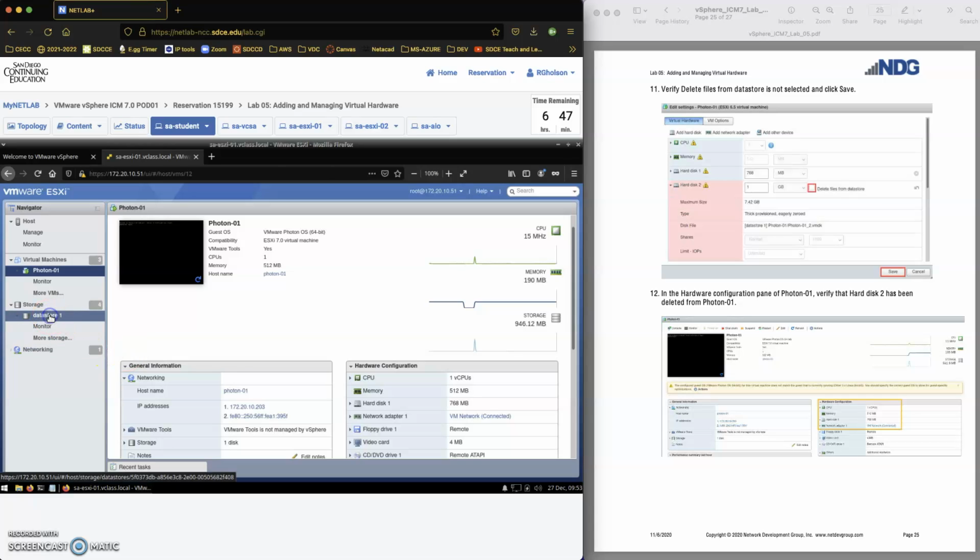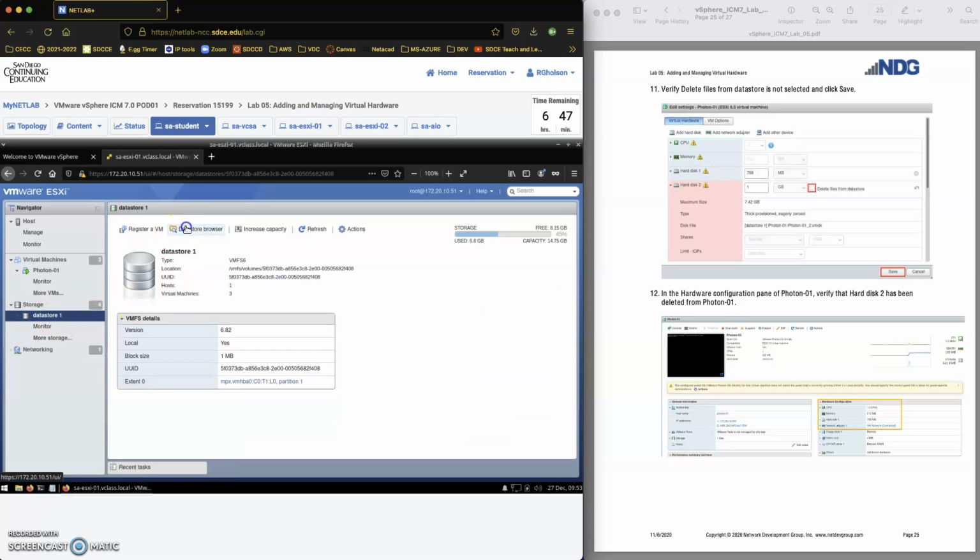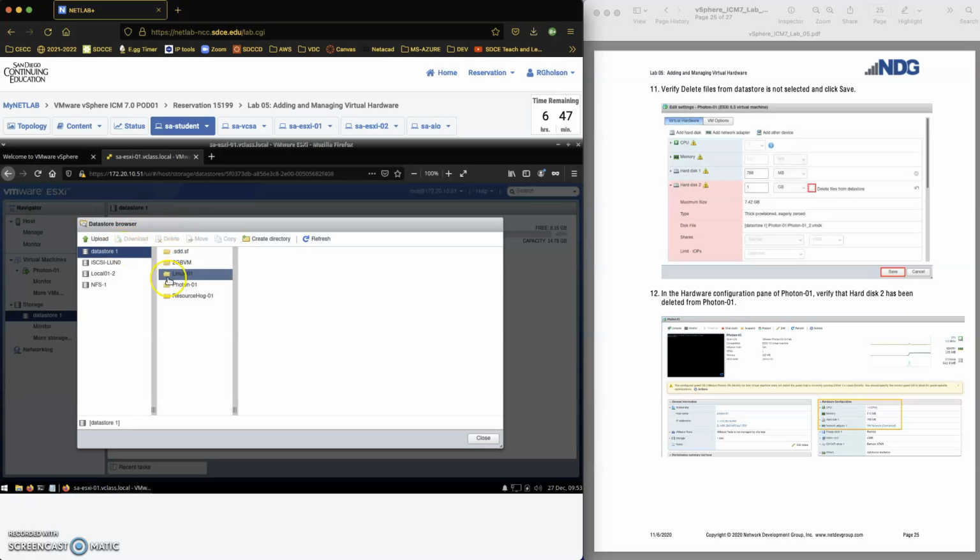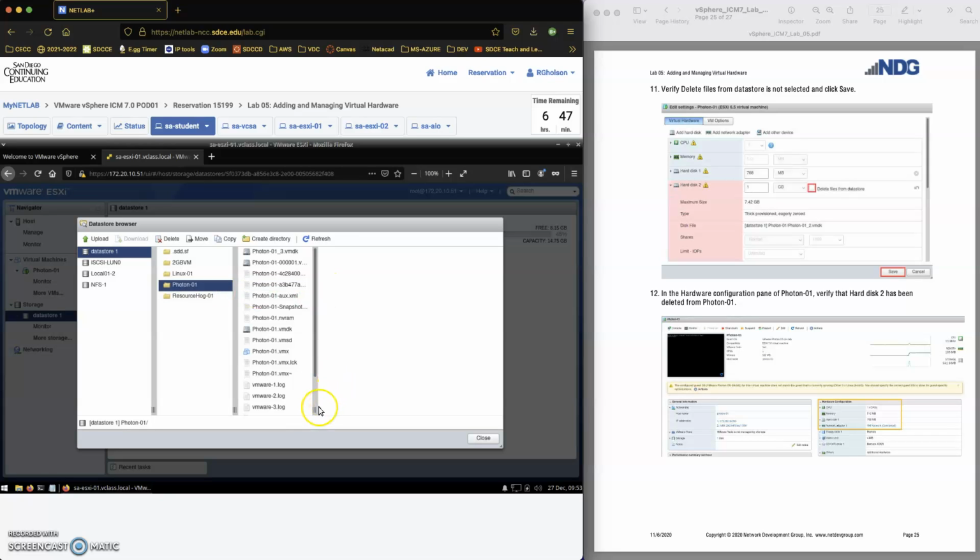If I go back to my datastore 1 and go to my datastore browser and select Photon 1, you'll see that the vmdk file still exists. So this is a really nice feature because what I can do then is attach this vmdk file, or create a new disk on another virtual machine and use this vmdk file. So if this was full of data, this would allow me to transfer that data over to another virtual machine that was a like configuration.